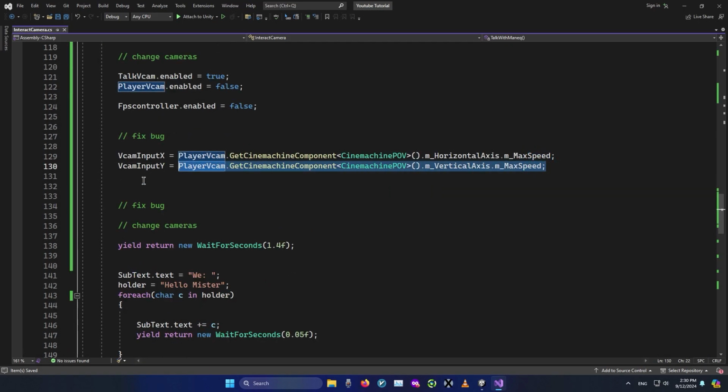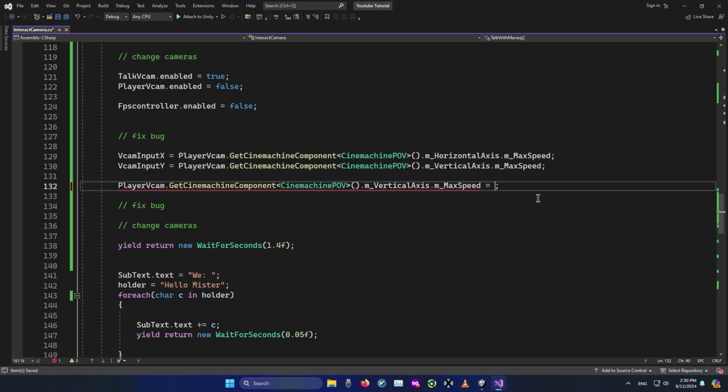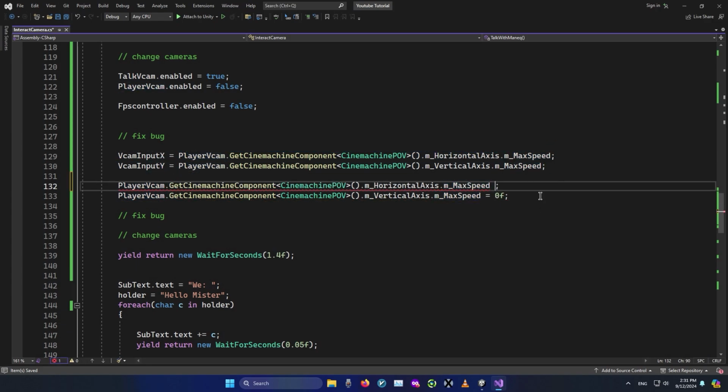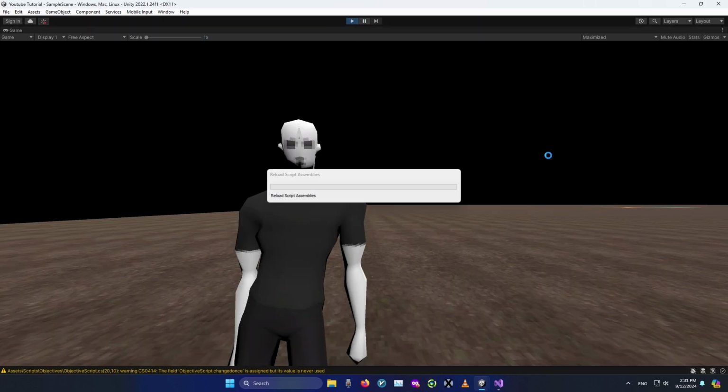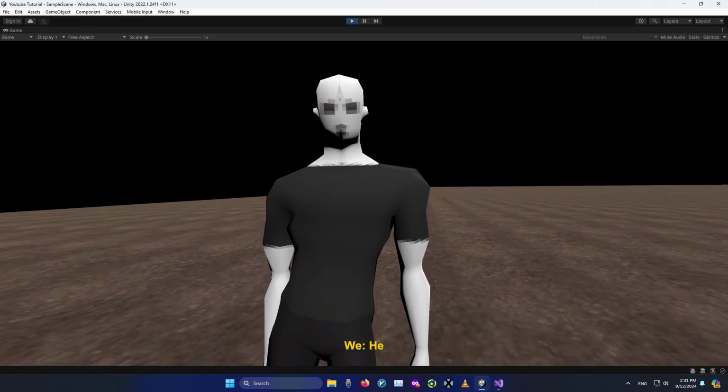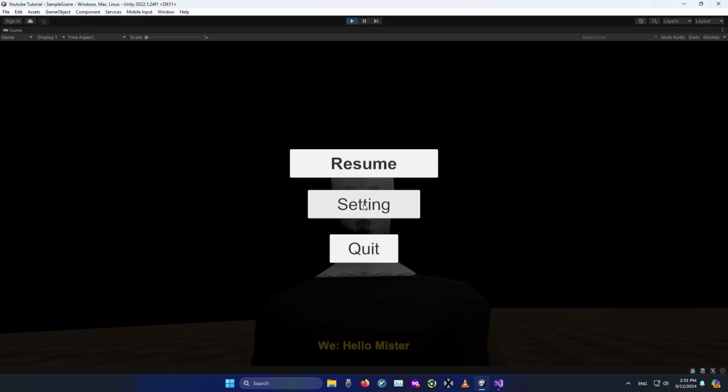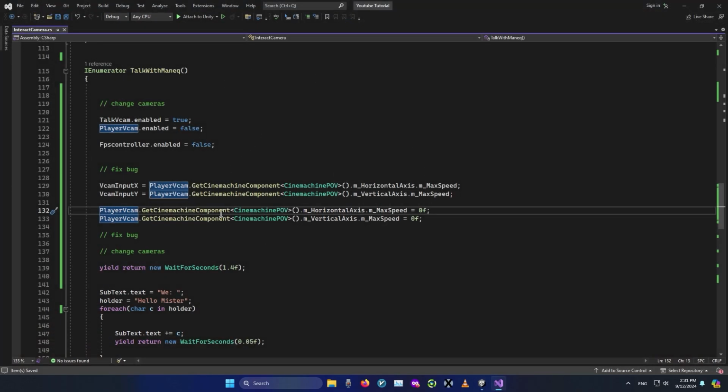You can just copy this, paste it here. Instead of this, just make it 0F. This is the vertical, this is the horizontal. So we save the values first, then we make them 0. But make the transition again 3 seconds so you guys can actually see the effect better. I won't be able to move the mouse. I'm moving the mouse, but it's not moving. This is changing the camera into the talk cam.